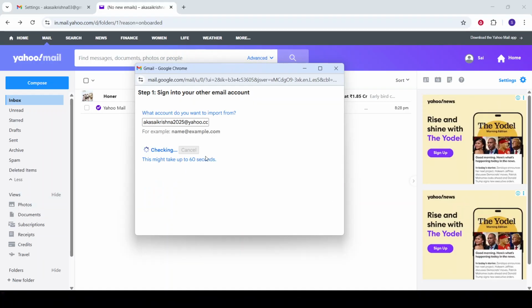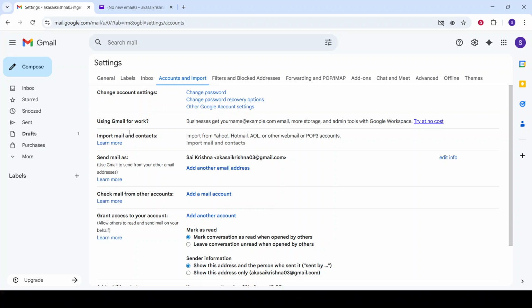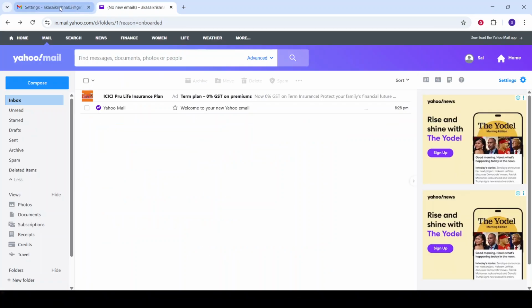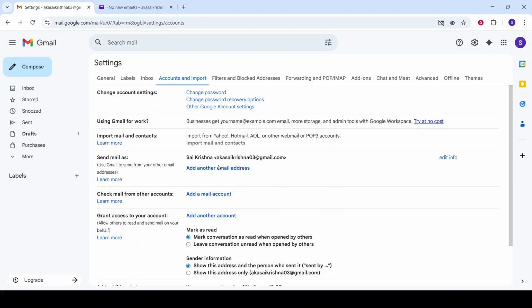Once that's done, return to the Gmail settings page where you initiated the import. Gmail will now provide options on what you'd like to import. Make sure both Import Mail and Import Contacts are checked. You also have the option to import new emails for the next 30 days, ensuring no new Yahoo emails are missed during the migration. Click Start Import to begin the process.